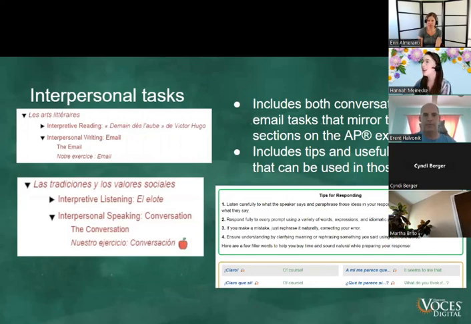These are the interpersonal tasks. So you're going to see both conversation and email tasks that students are going to see on the AP exam. I have a few more screenshots of these tips on a different slide, but it's really giving students the power to confidently complete these tasks, with tips for recording, strategies, and the typical ways to start an email and end an email. Just giving students the tools that they need to accurately and confidently complete the tasks.